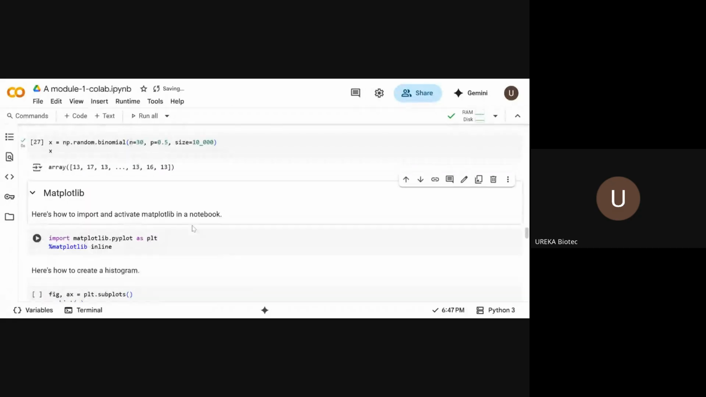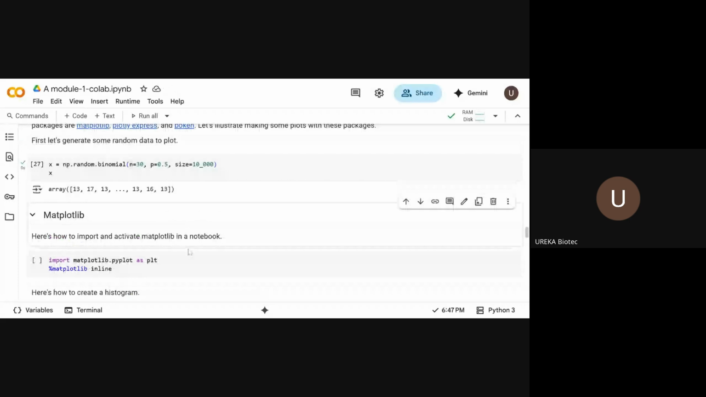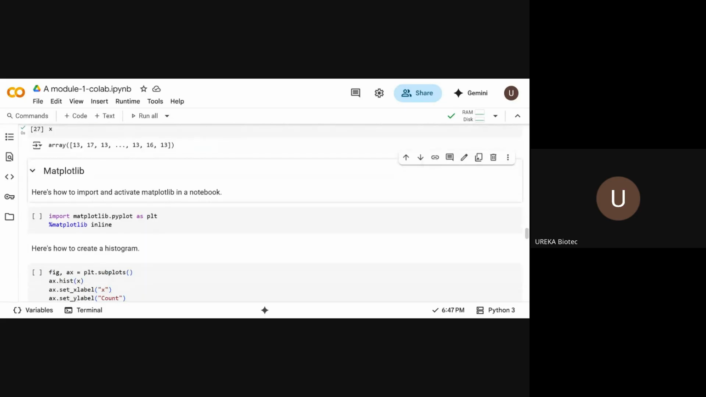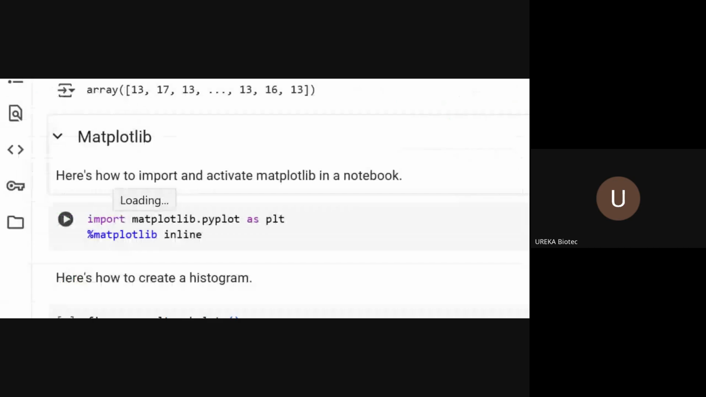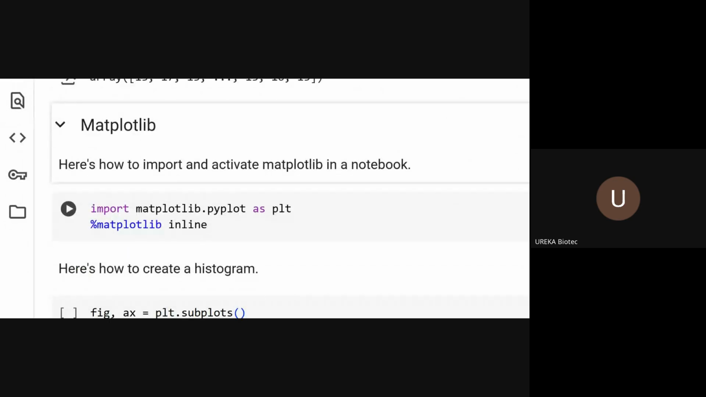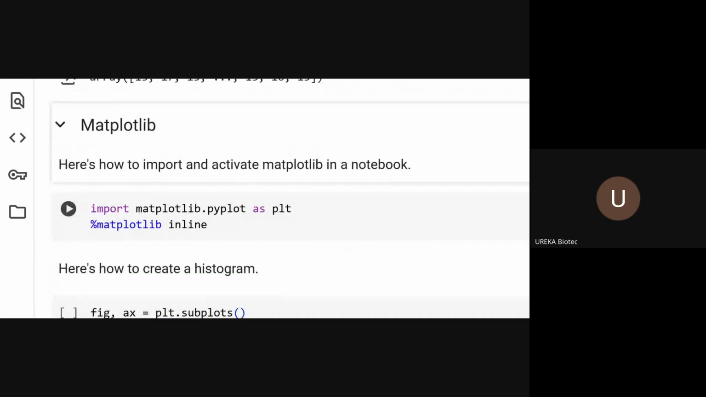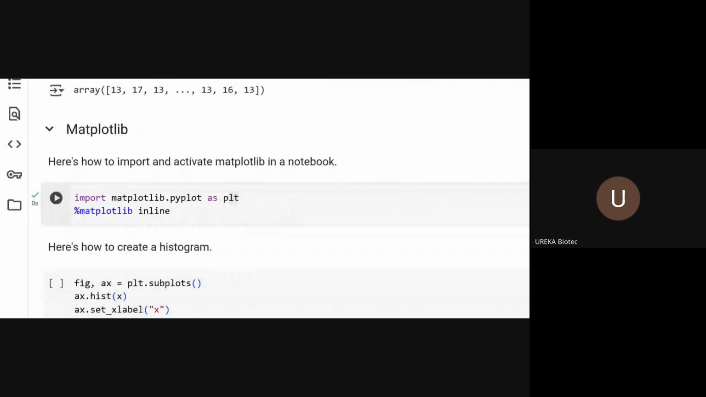So I now want to import a tool that is able to help me plot. One of the tools I will be using is Matplotlib. All right. So how do we import? We come here, you import matplotlib.pyplot, and you import it as PLT. All right. So we want it to just run inside this place.